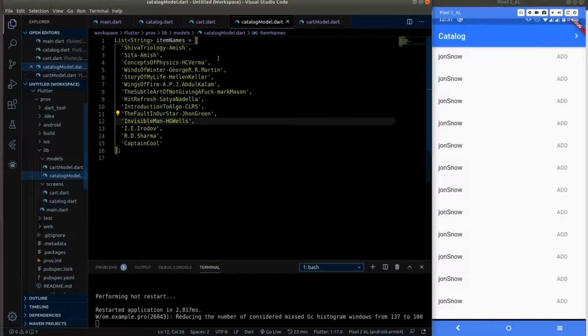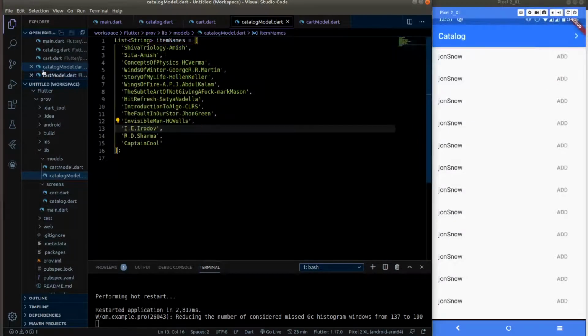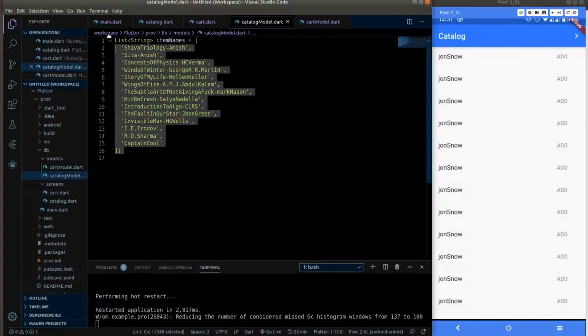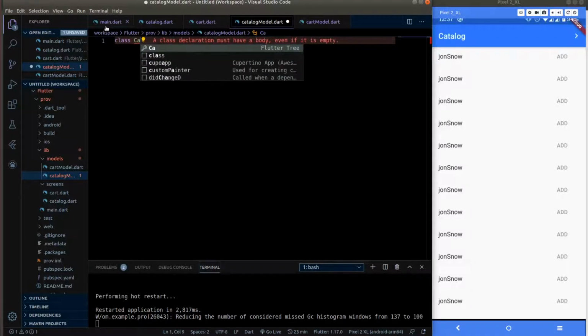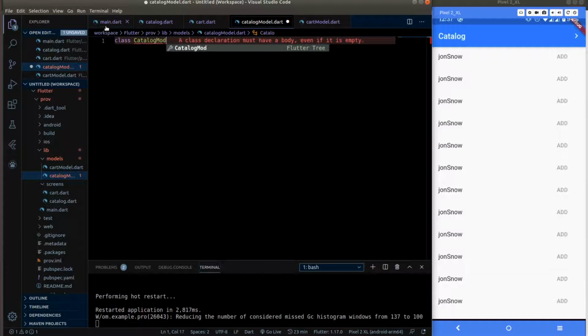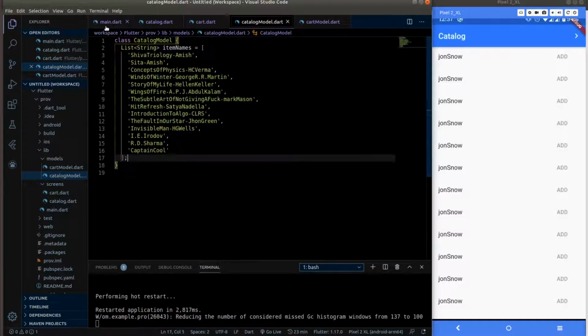Okay, so in order to get this list on this particular UI, first I'm going to cut this list from here. I'm going to make a class. This class is basically going to hold the state of our catalog page. I'll call it catalog model, and I'm going to paste the list over here.